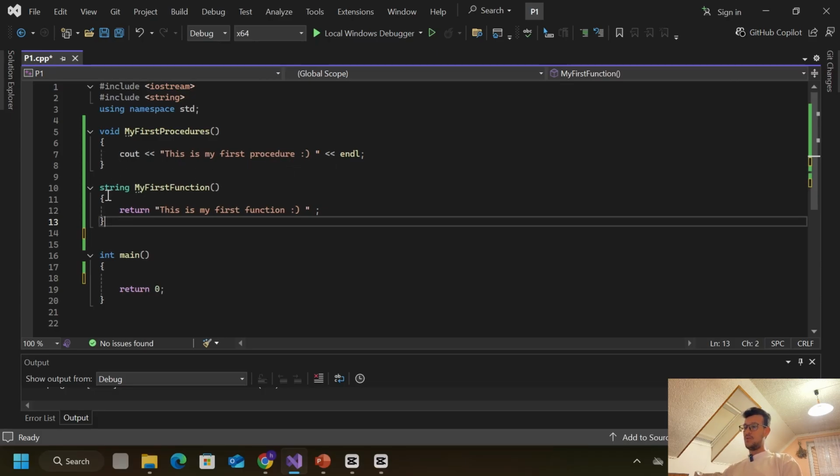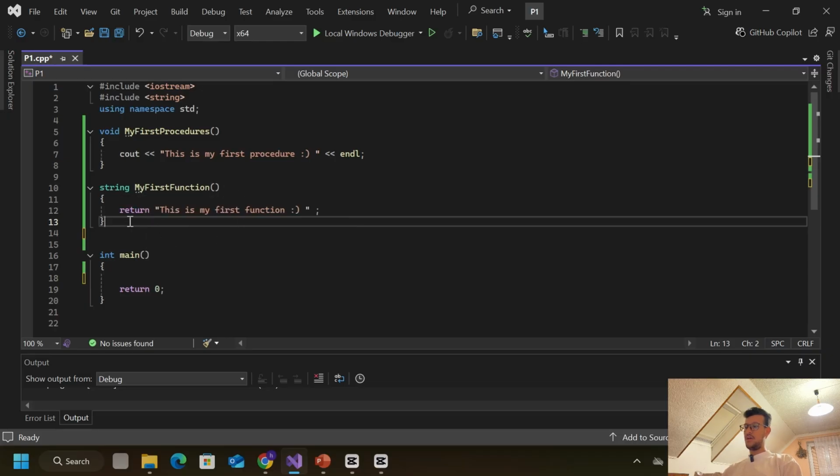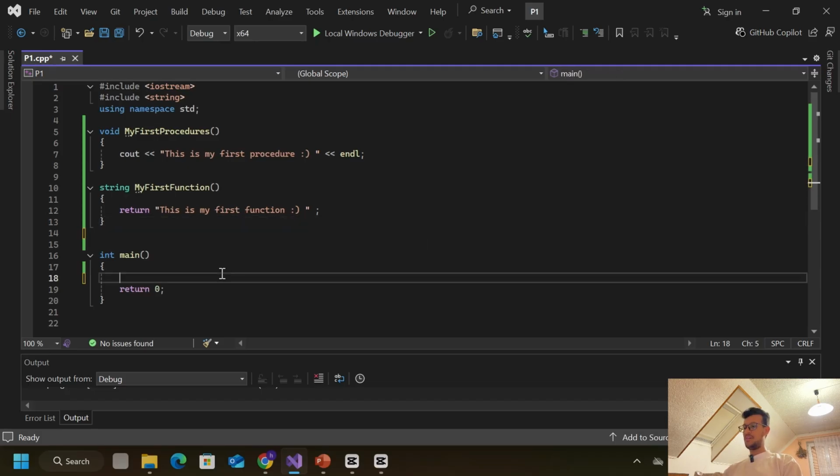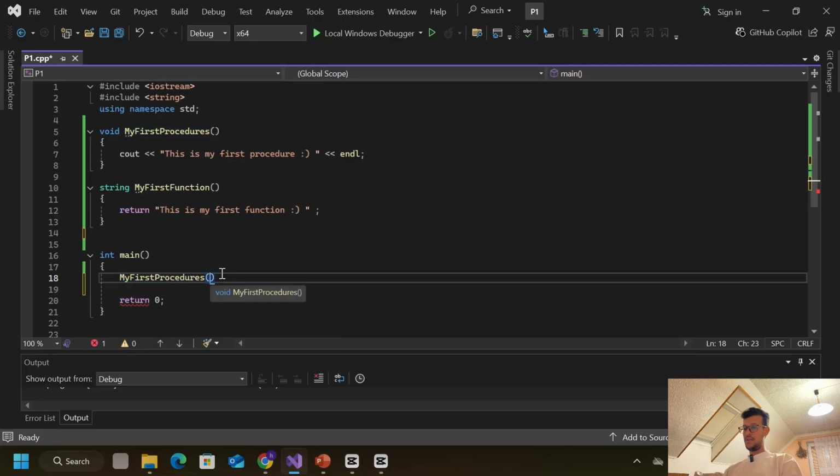And the function we use here is the string data type. We name the function my first function, and we have to do return. In a function we should use this keyword return, and we will return one value. For example, here I return a string because the function is from the string data type. So this is my first function. So how do we call them? As we said in the slide, we call the procedure directly from its name. For example, directly we write the name of the procedure, my first procedure, two brackets, and don't forget the semicolon.